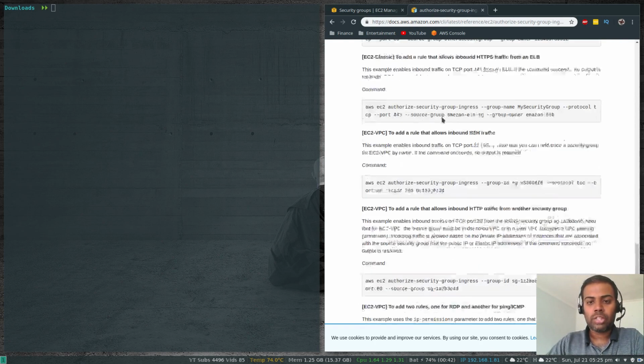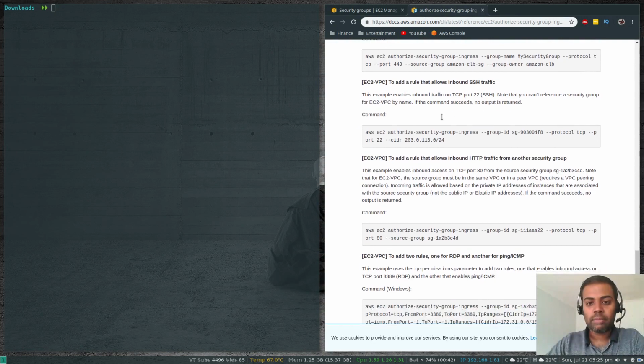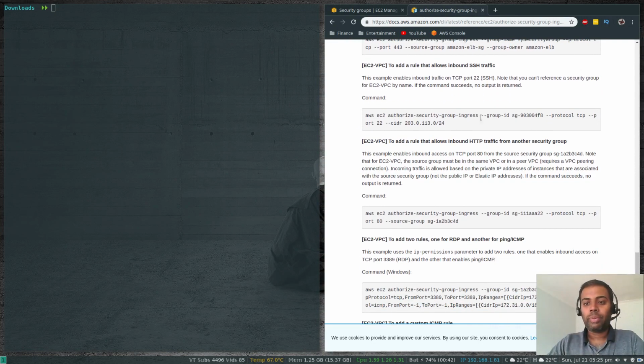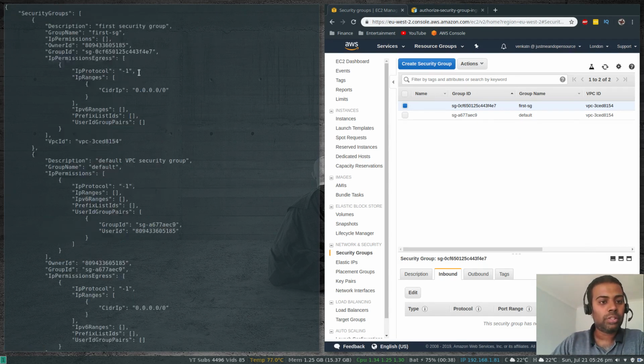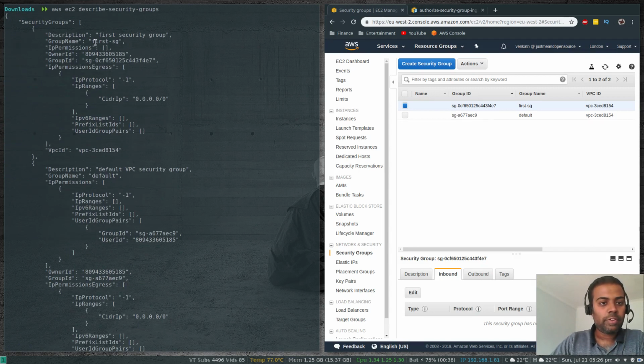Let's go and check one of the examples. Authorize security group ingress and the group ID of the security group, protocol, CIDR, etc. Okay, so first let's grab the security group ID, which is here. Or if you want, you can copy it from the command line. AWS EC2 describe security groups. My first security group and the security group ID is this one. Let's copy that.